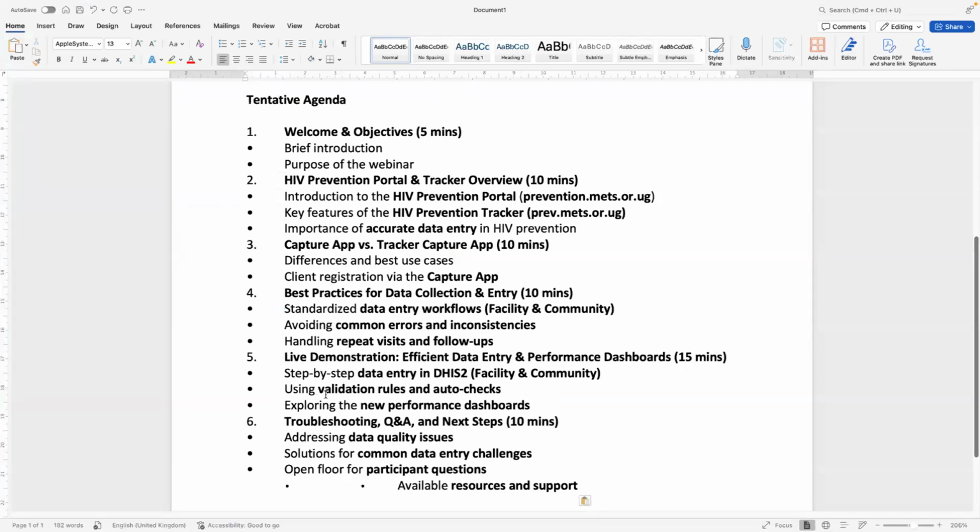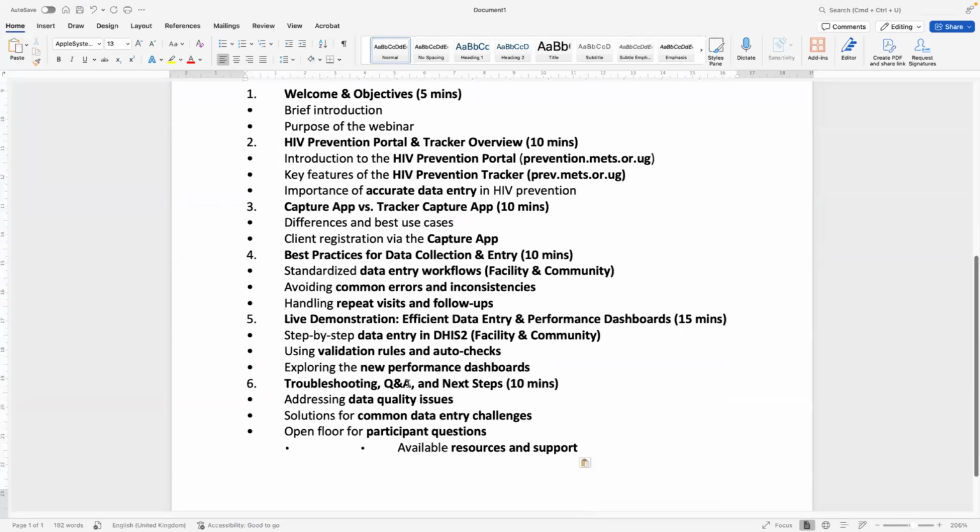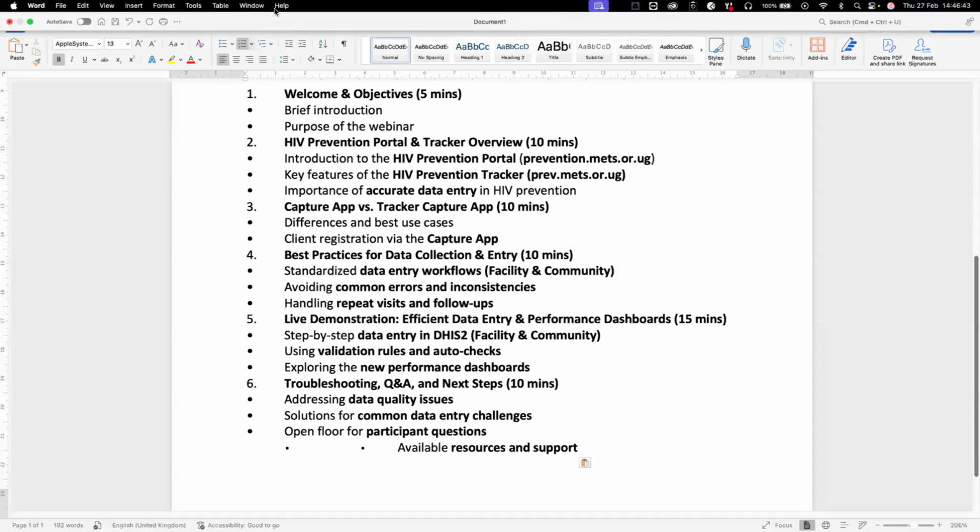Step-by-step data entry, we looked at this. Validation rules and data checks, we looked at that. Exploring new performance dashboards, we've just looked at that. So I think we can just go to the session of you guys giving us feedback, Q&A, troubleshooting, and the next steps. I think for now, this was really brief, but because we have limited time, it can also help us plan better for the next webinars. But now I can call upon you guys to give us feedback for the remaining minutes that we have. Thank you.